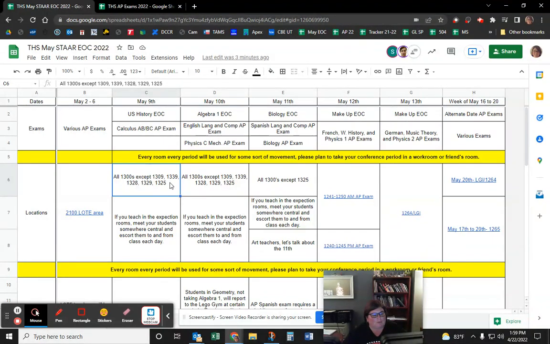There's a couple of rooms that won't get used those days. If you teach in any of those exception rooms, you are allowed to use your room. Please obviously keep it down, but you need to meet your students at a different location. They can't just come back to your room. So like room 1325, they should meet their students maybe by the exit by the biology rooms like 1312 and 1313. They can all meet you right there. And you can walk them outside around to the other entrance and bring them in.